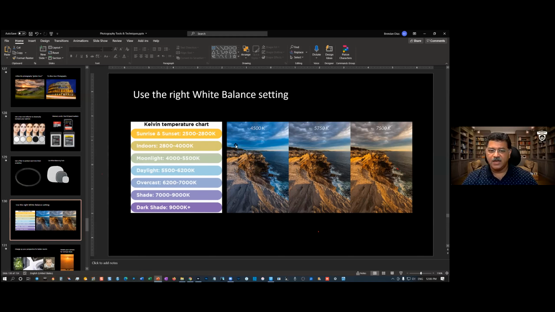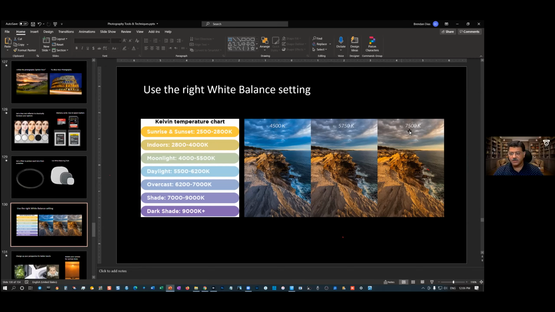So you can adjust the white balance settings in your camera to get a different effect straight away in camera with your picture. So no need to process. If you want to directly get it done in camera, set the white balance accordingly, and your camera will accordingly adjust the picture for you. So here is 7000K, 7500K, 5750K, and 4500K, and you can see the color difference in the same picture.